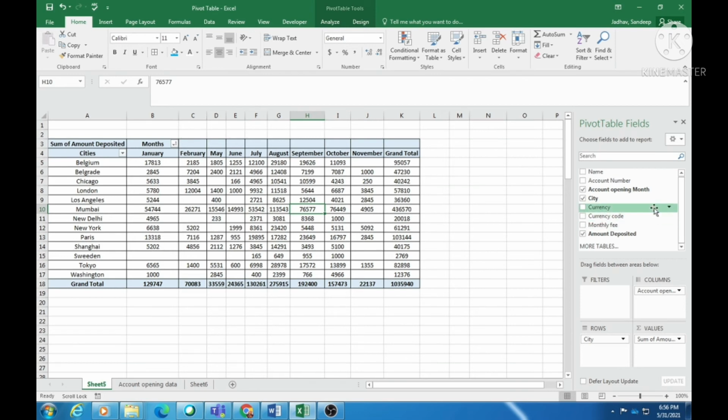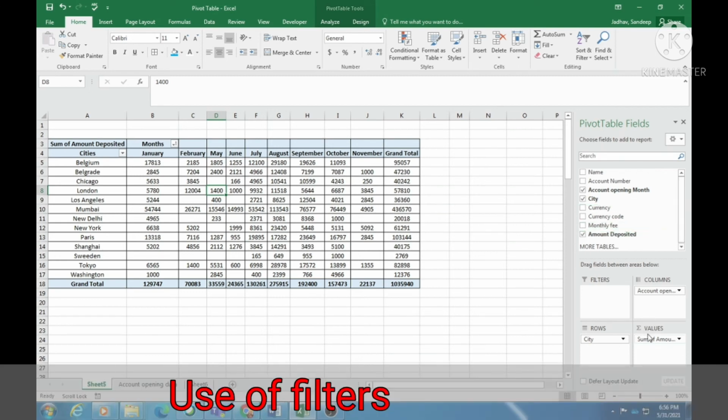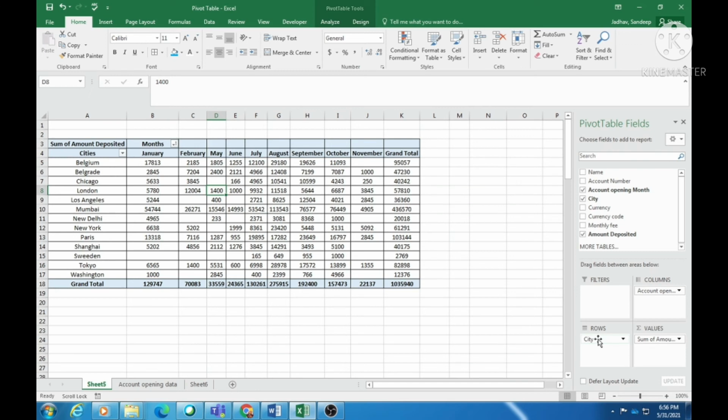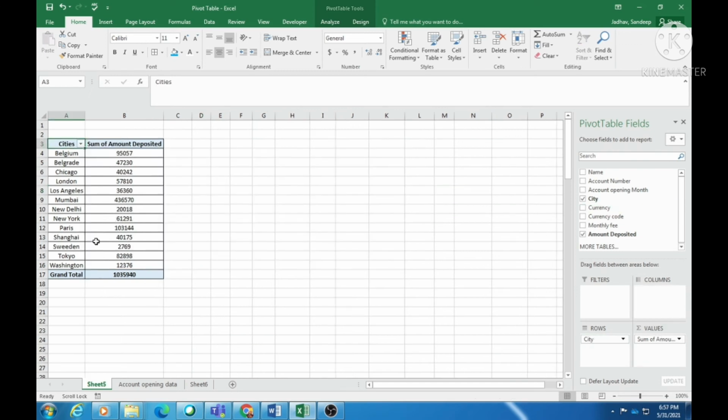Now suppose we want to create a report. So this is the city wise, month wise report that I am getting. I will take this city wise, month wise back. Now what is the use of filter? That is what we are going to learn. So I want to take a month on the filter side. For example, this is the city wise total amount deposited. I will take account open month back. So this is the city wise total amount deposited.